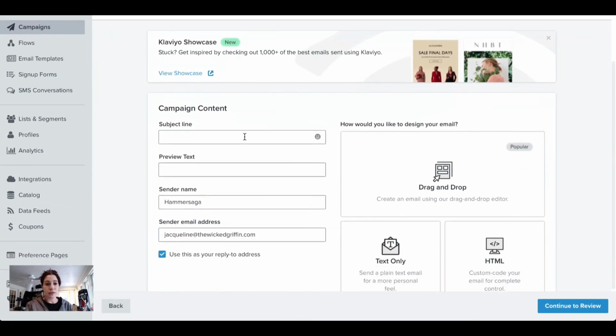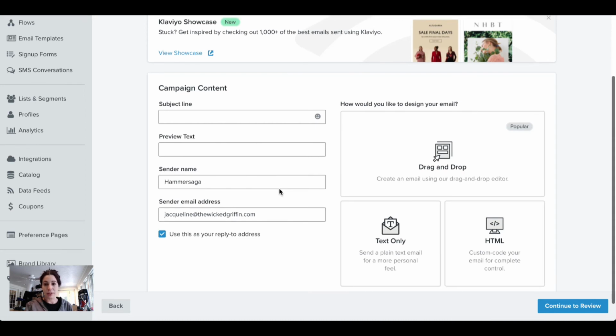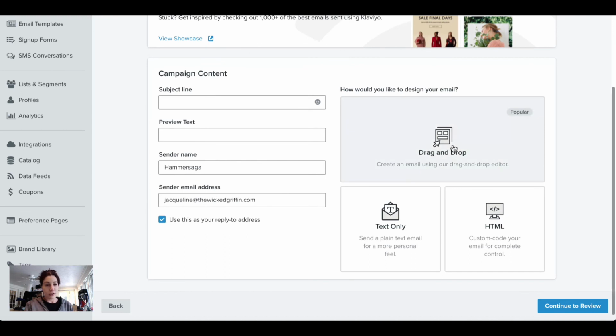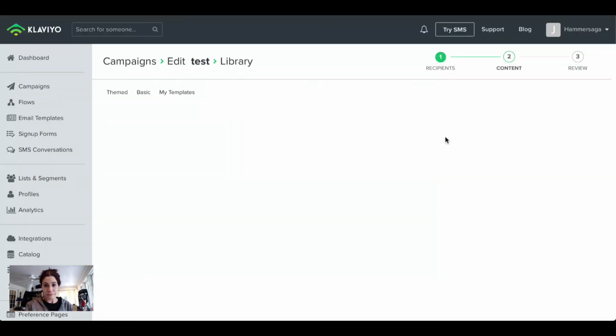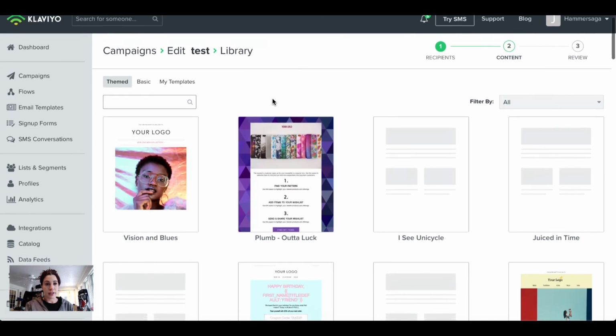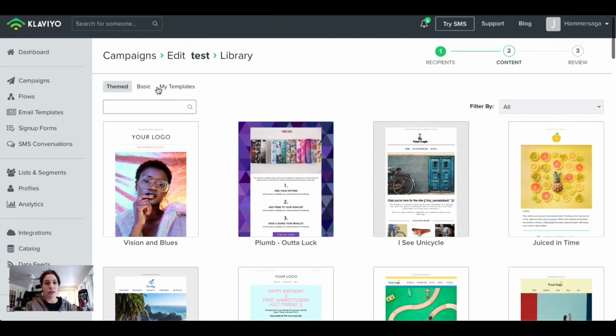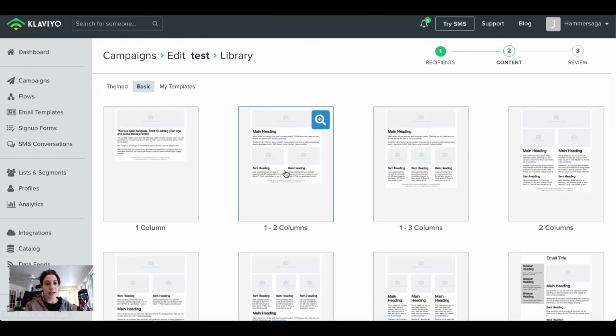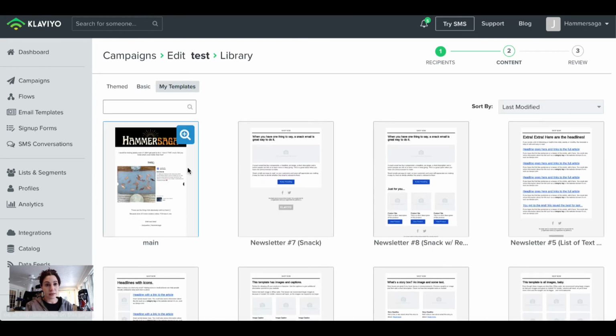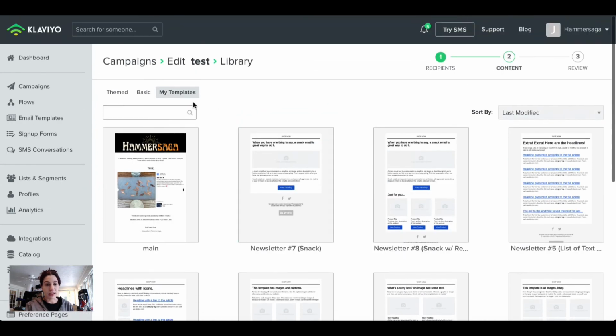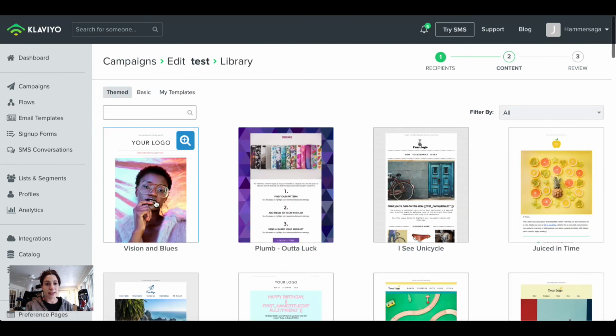Now here is where you will enter your subject line, and this is your preview text. Your sender name and your sender email address, that's all already pre-populated. So for the first time, I would click drag and drop. And over here, you can see a bunch of different templates that you can use. You can also click basic, and it's the same thing, it's just empty. And then my templates, like you can see, I have some templates here already. All right, let's just click that one.